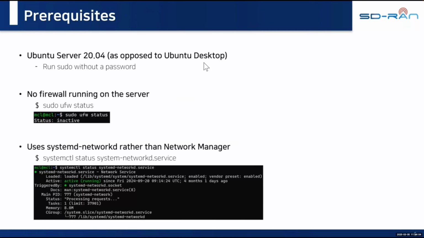Before we start, let's see the prerequisites for our system setup. First, you can use Ubuntu Server 20.04, not the desktop version. And in your server, you need to set up the sudo command to run without a password.